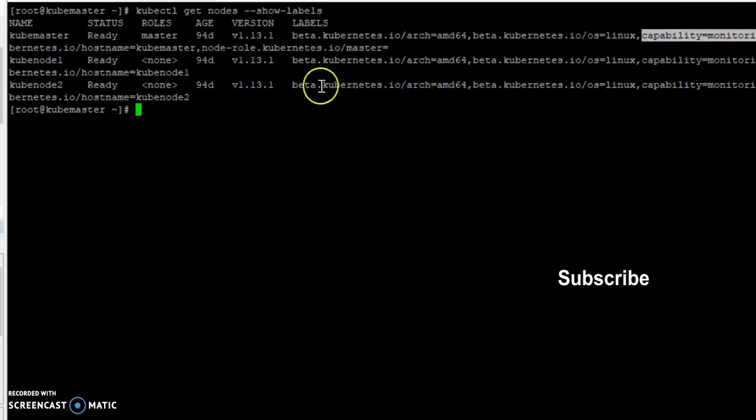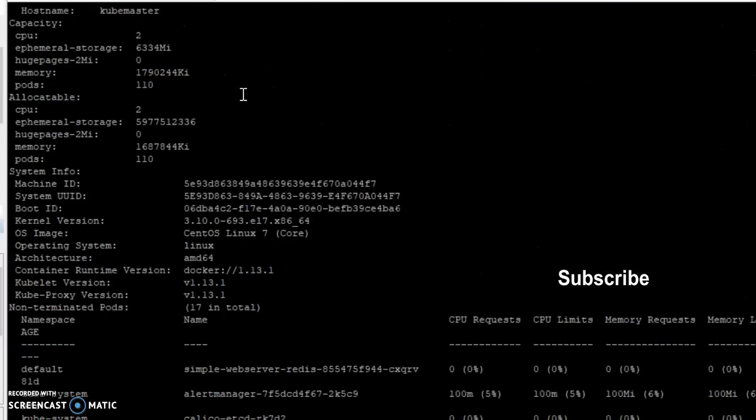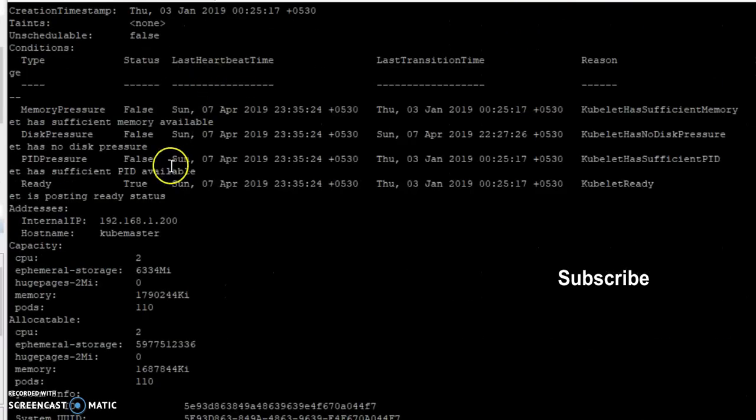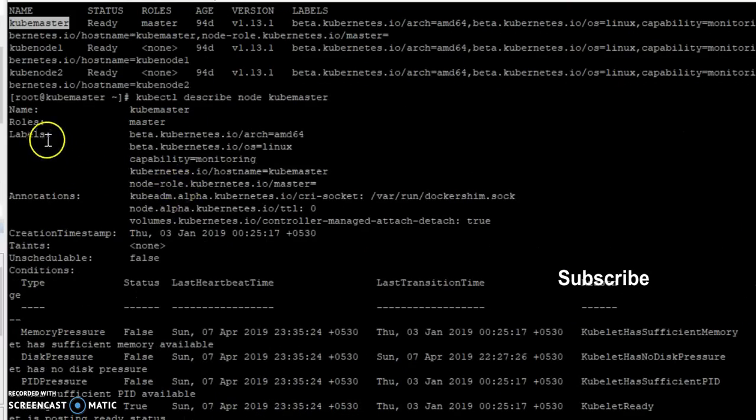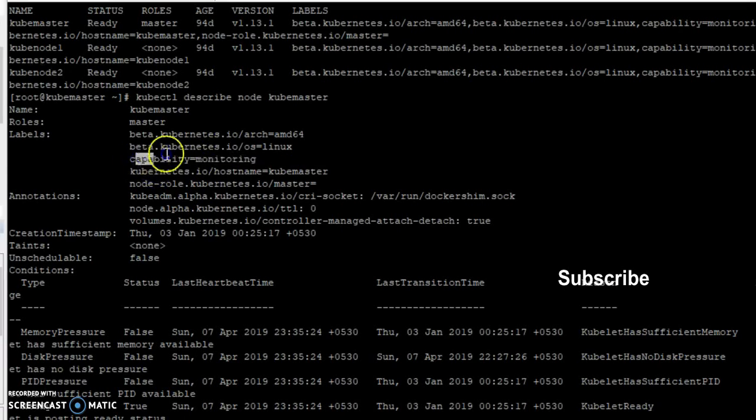And apart from this, what you can do is kubectl describe node and then give the node name. So it will show you this. Here it should have the labels. Here you can see the labels capability equal to monitoring. Here also you can find out whatever labels are given to that particular node.